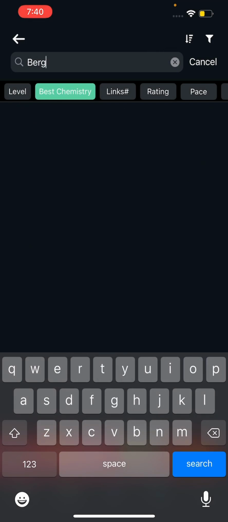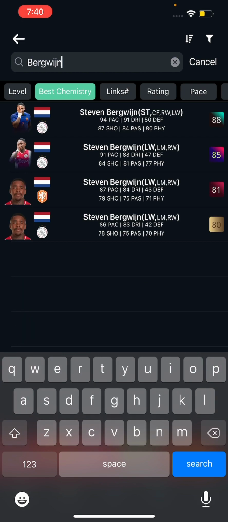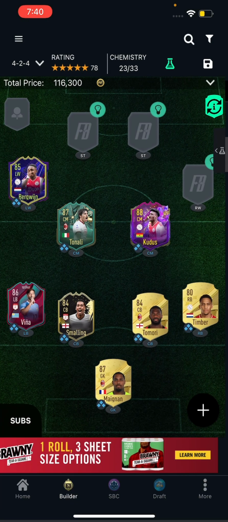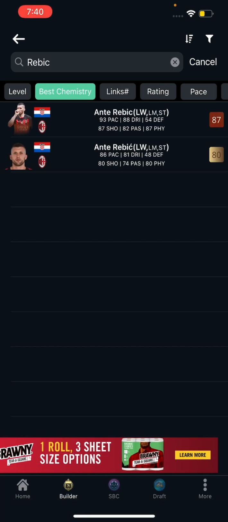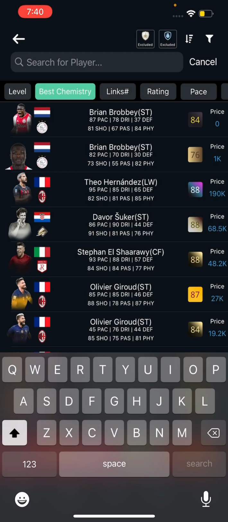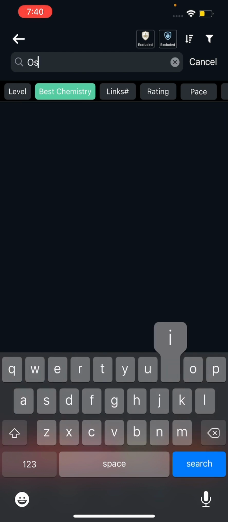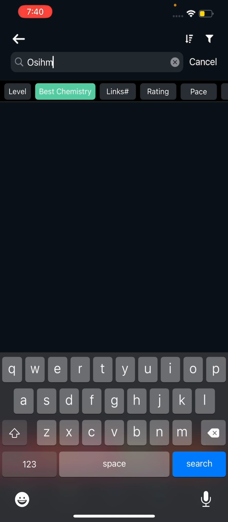So first off, we're going to have to go. I'm trying to see his name because I'm looking on a computer right now. Bergwijn. Rebic. And I've actually heard a bunch of good ratings on him, but he's apparently really good. His name is Osimhen, as an inform.